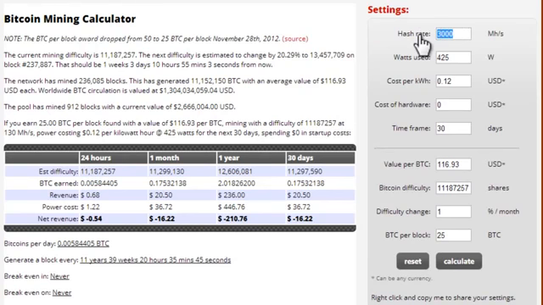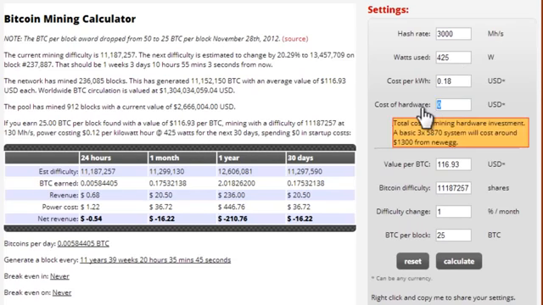So 3,000 mega hashes per second. Let's just say, and actually this number right here is probably wrong, my computer probably doesn't take 425 watts. But for this example, let's just keep 425 watts, 3,000 mega hashes per second. Let's say the cost of electricity is a little bit higher. Let's say it's 0.18 per kilowatt hour. Cost of hardware, let's just say it cost me $500.